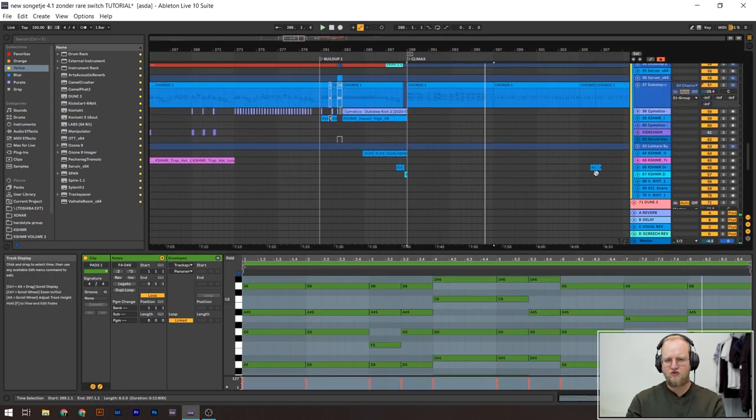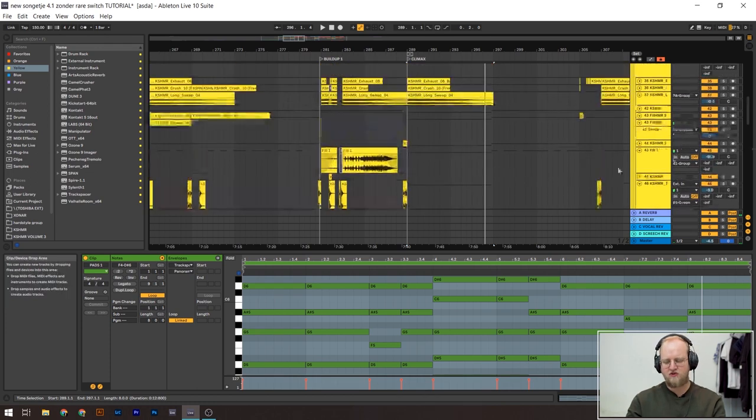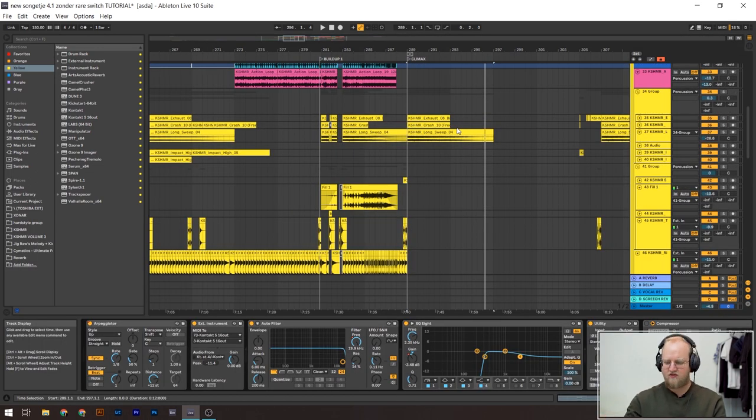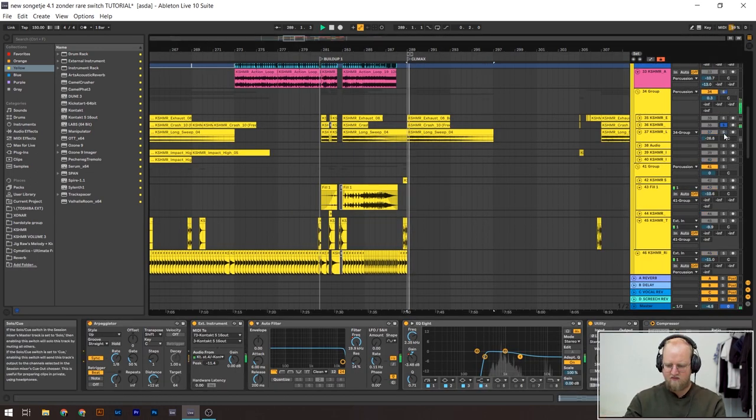And I also added some sweeps and some crashes, some exhaust to add some more impact to the climax. And together it sounds like this.